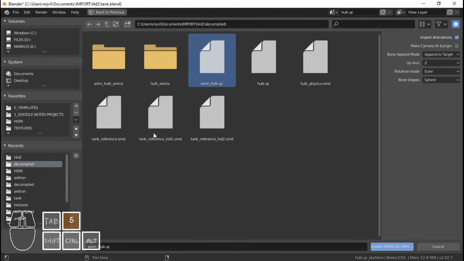And this one will take a while. This will make Blender say that it is not responding. Yeah, this will make Blender freeze as it imports all the animations. So yeah, it's gonna take a little bit longer than usual. Just don't touch this. Don't close Blender while this is happening, if this happens to you as well.